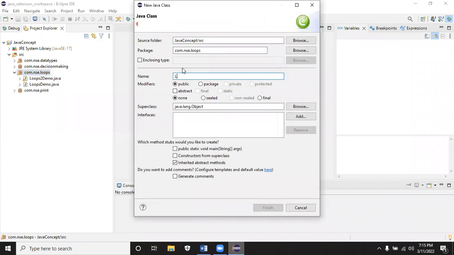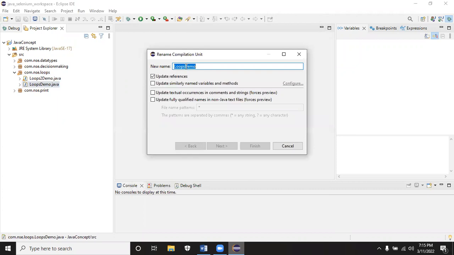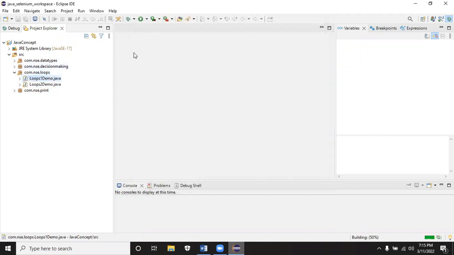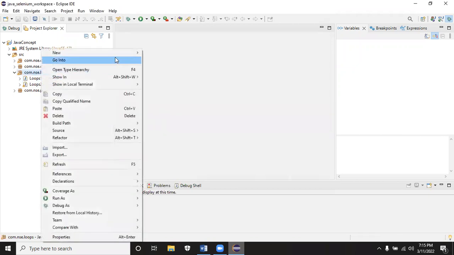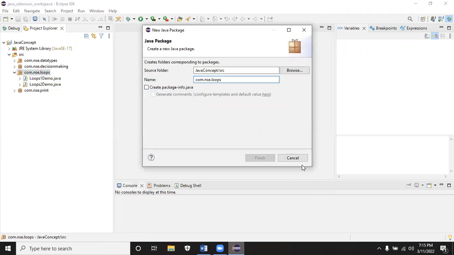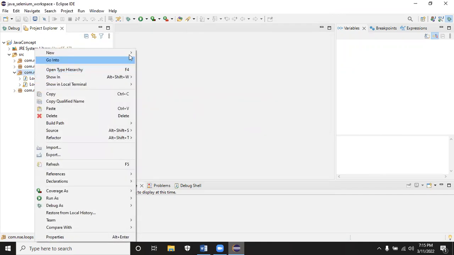Let me try to create a file. Let me rename it. In case you want to rename, you can right click on the file, choose refactor and then rename. That's the option. Okay, now let me create a new class inside the same package, loops, and I'll quickly give you an idea about while loop.